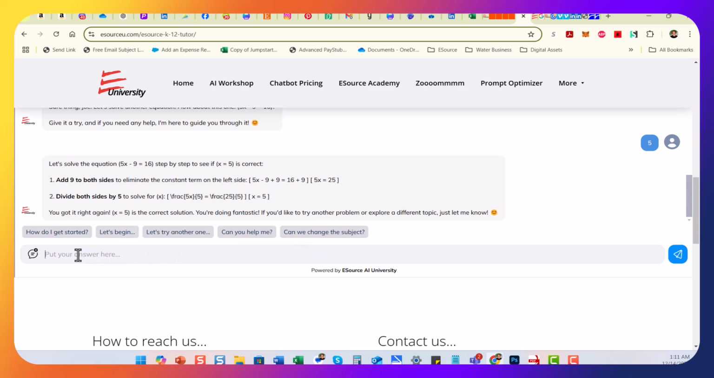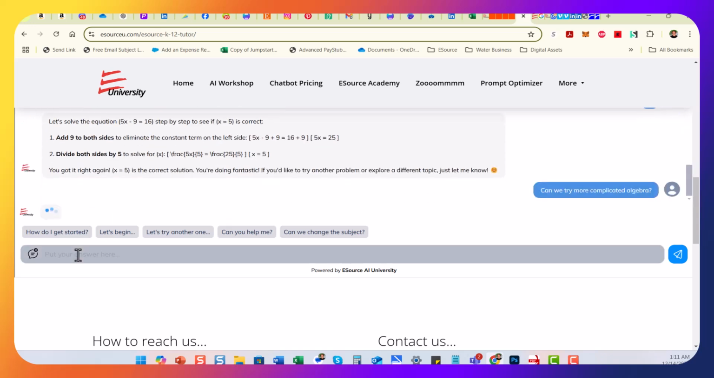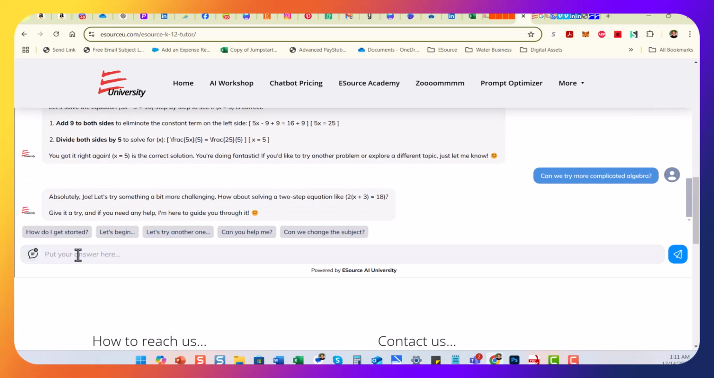Alright, let's try, can we try more complicated algebra? Two-step equation. How about solving two-step equation like 2 parentheses? Yikes. Okay, can you help me?